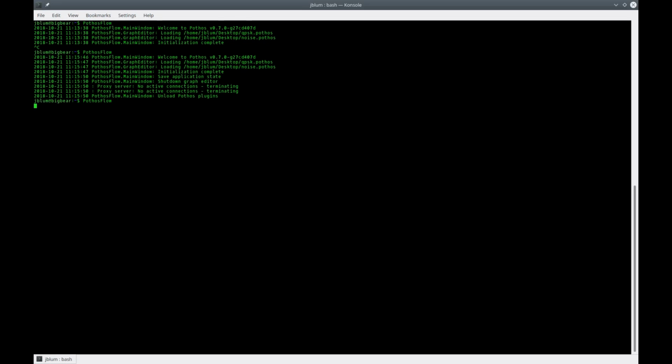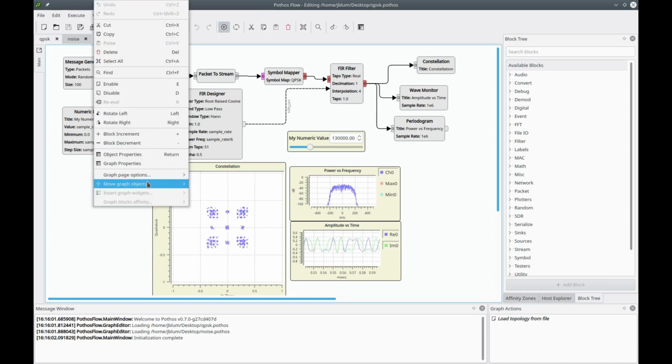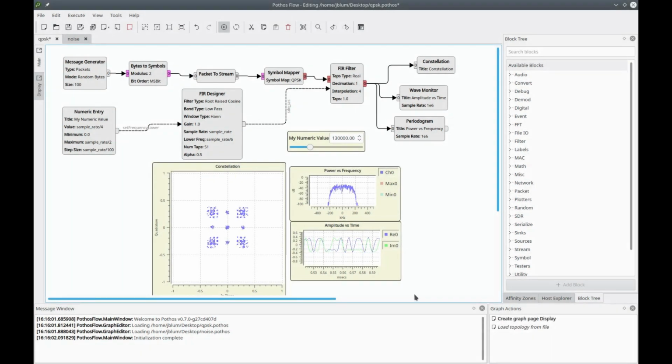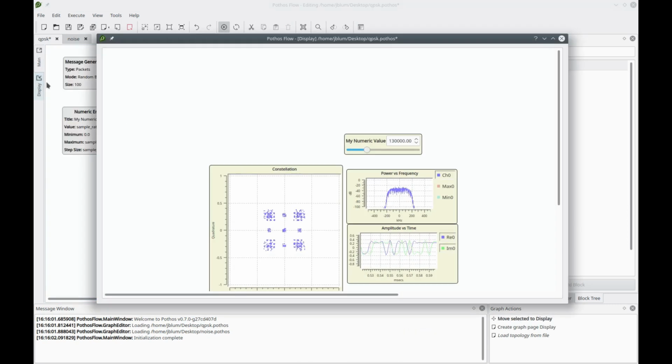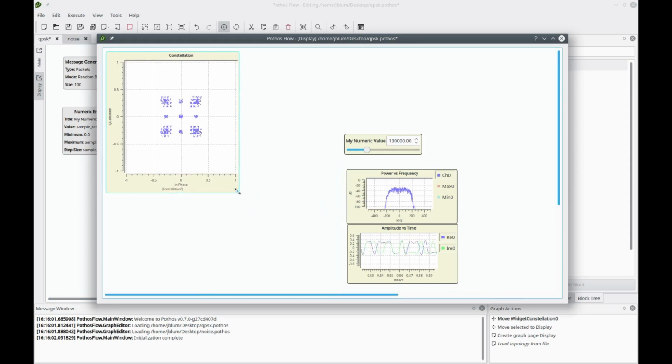Let's take a little QPSK transmitter demo and clean it up. First, we'll take these display widgets and put them on their own display tab. Call it display. Notice the little icon on the corner of each tab. So once we move these to a new display widget, we'll undock them to their own independent dialog. Now let's move these around and stretch them out to make better use of the space.